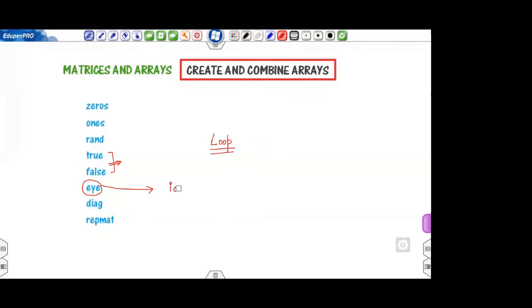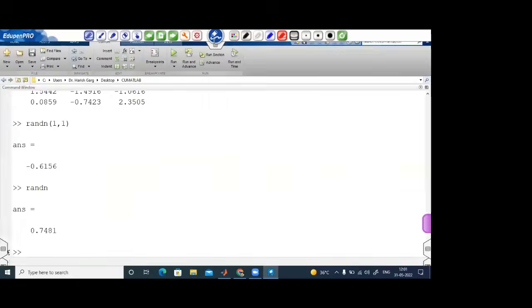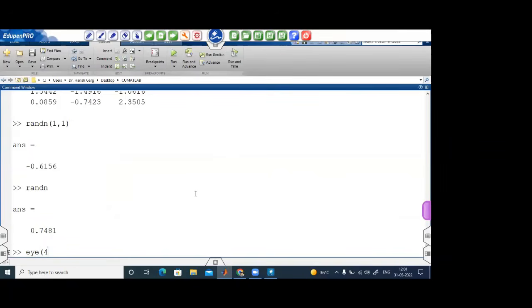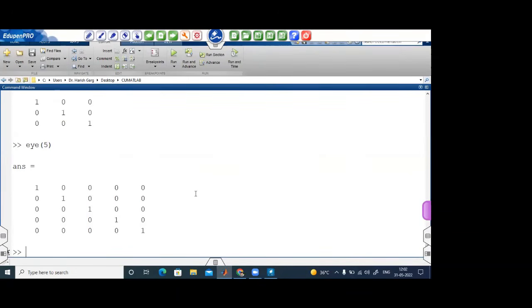I will define for you the identity matrix. You all know what the I of 2 cross 2 is. That is 1, 0, 0, 1. So you can simply write I of 3. What is the meaning of that? It will give you the 3 cross 3 identity matrix. I of 5 will give you the 5 cross 5 identity matrix.